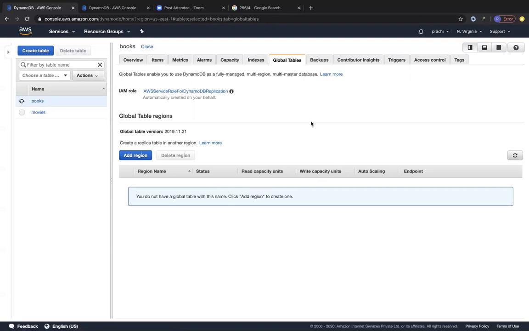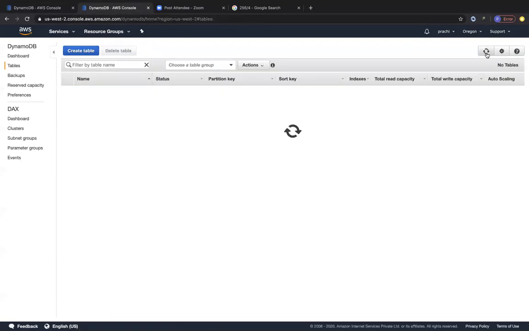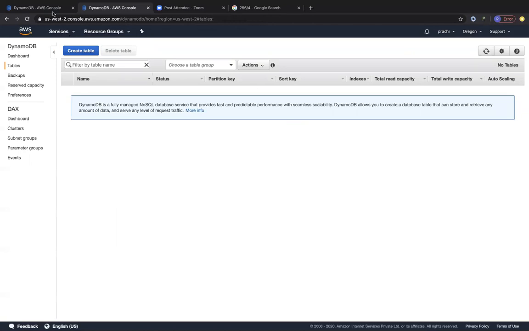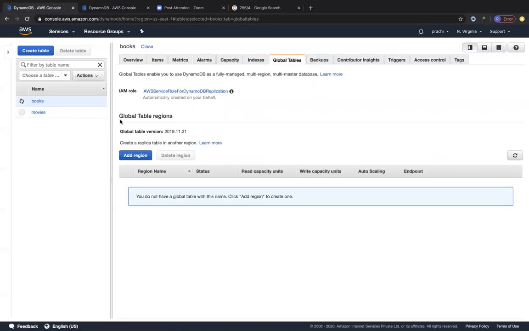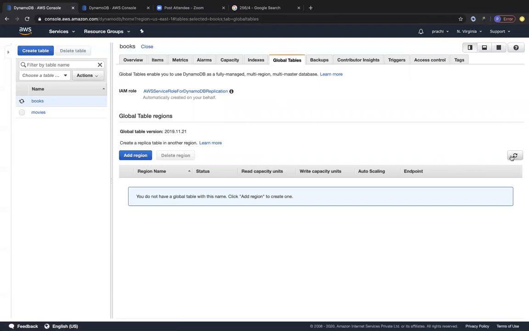Okay, it's still not reflecting over here, but let's see if it's reflecting over here in Oregon. Even in Oregon, it's not listing, but it's still in progress. So let's see over here. The table status is updating. Probably it'll take a little bit of time until we see that complete, right? We see the global tables complete. It generally takes a lot of time.